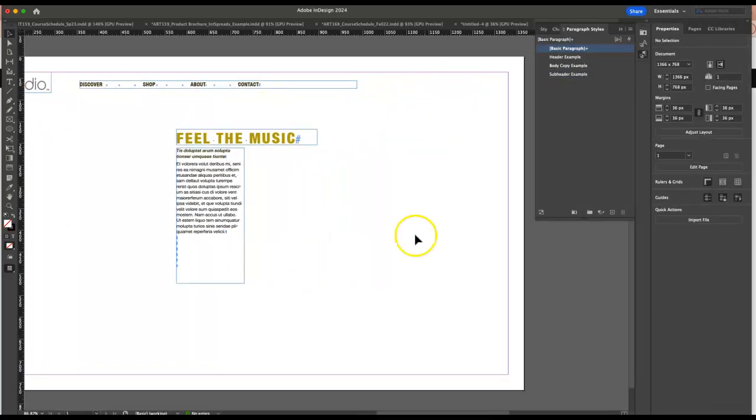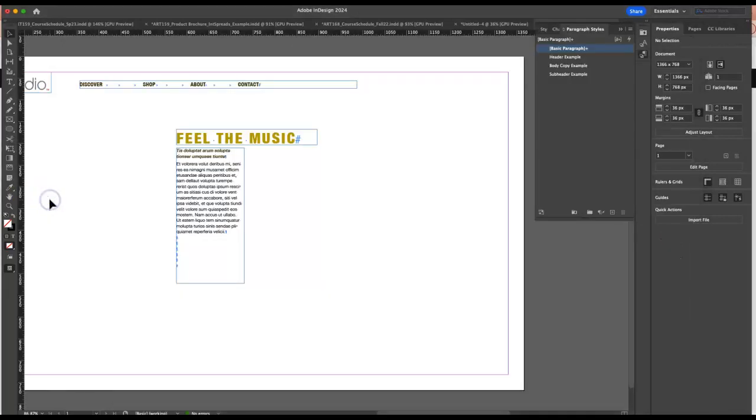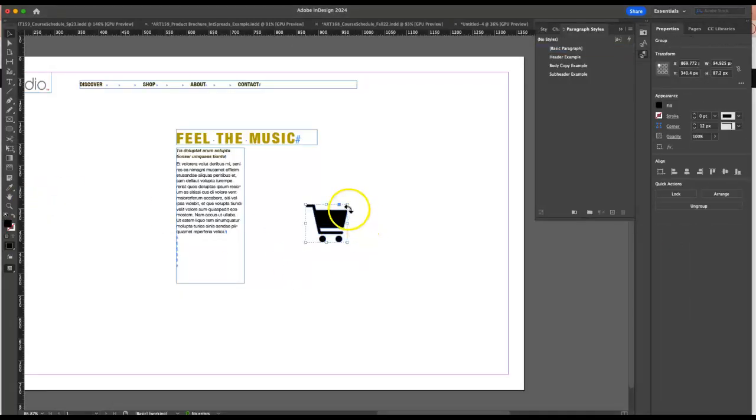And then this is where I could bring in the additional cart that I've downloaded from Illustrator by copying this, bringing this into InDesign here. I can then again use my free transform tool to scale this down. I don't need this to be very large. Remember, most of your elements within your navigation bar are going to be pretty small.